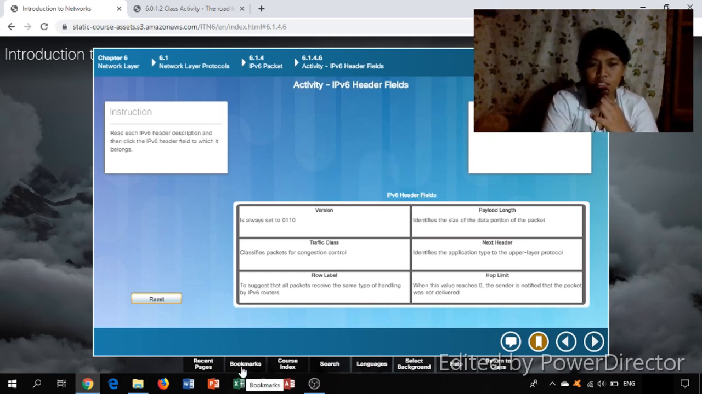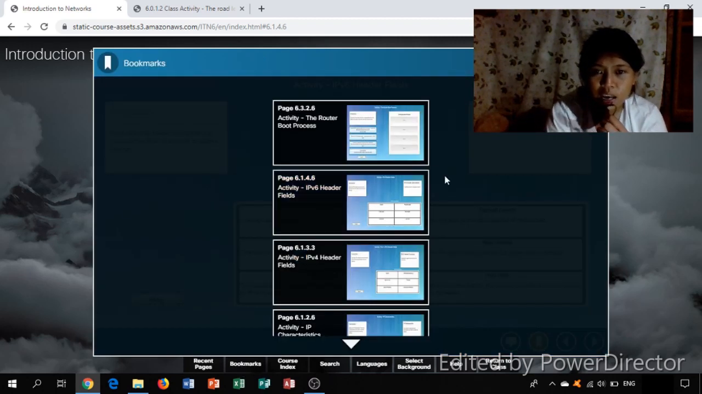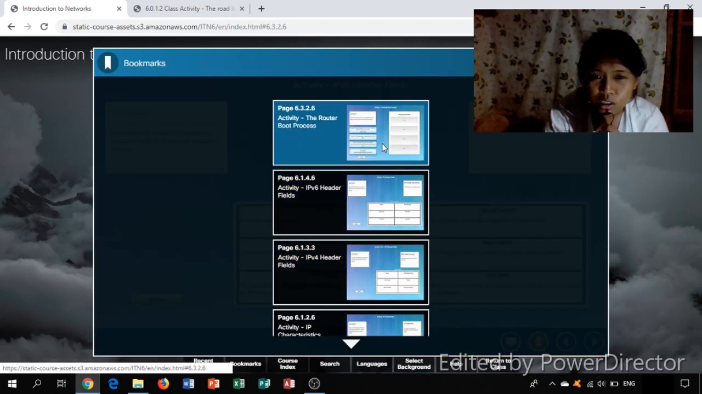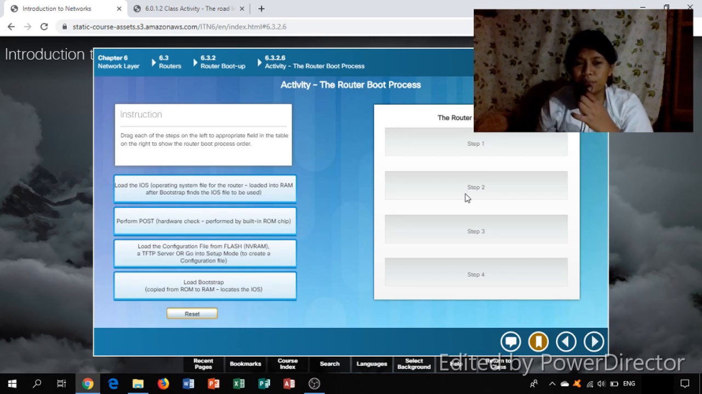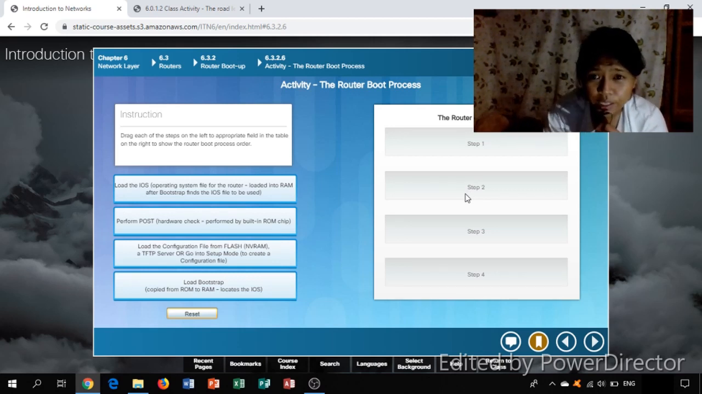Now let's proceed to the next activity: the router boot process. Drag each of the steps on the left to the appropriate field in the table on the right to show the router boot process order.